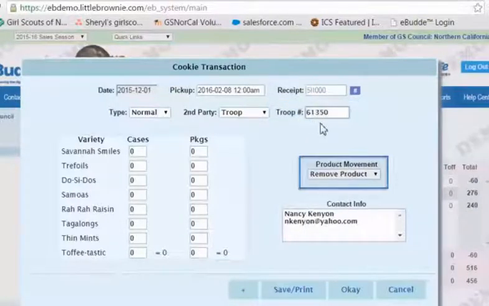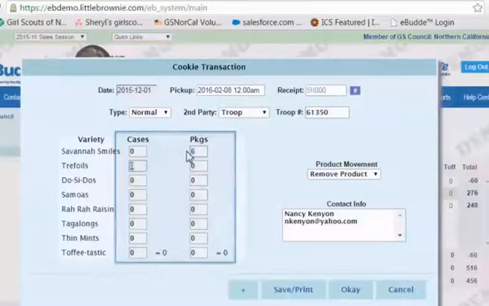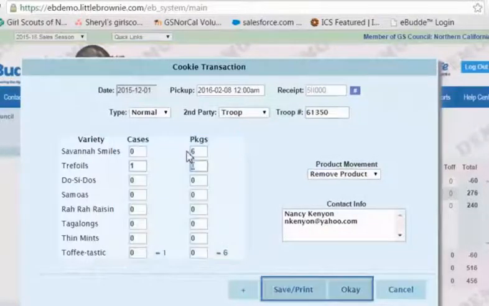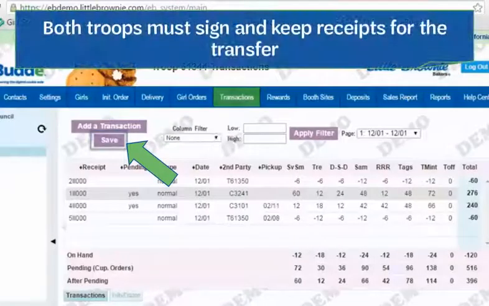Make sure to select Remove Product from the drop-down box so the transaction will remove the product from your troop and add it to the troop you're transferring to. Enter the number of cases or packages that you're transferring. Click OK, then click the purple Save button on the Transaction tab. Both troops must sign and keep receipts for the transfer.